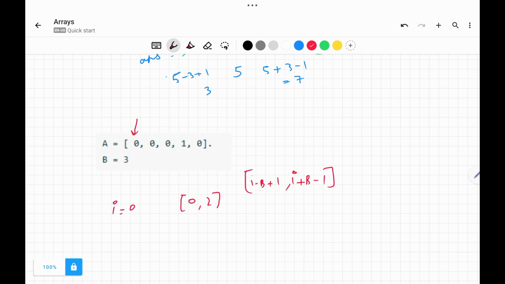But wait, this is 0, 1, 2. So my range is from L to R. But we do not have any lights here. We do not have any lights here. This means that we cannot light up this index, right? So in this case, the answer is going to be -1 since we cannot light up the whole corridor.